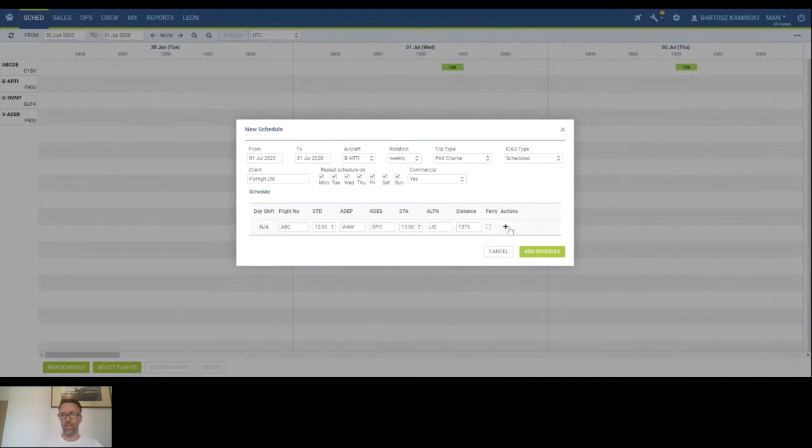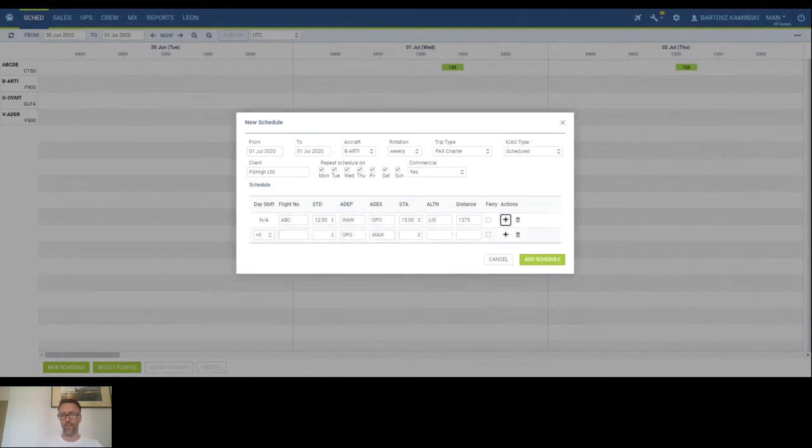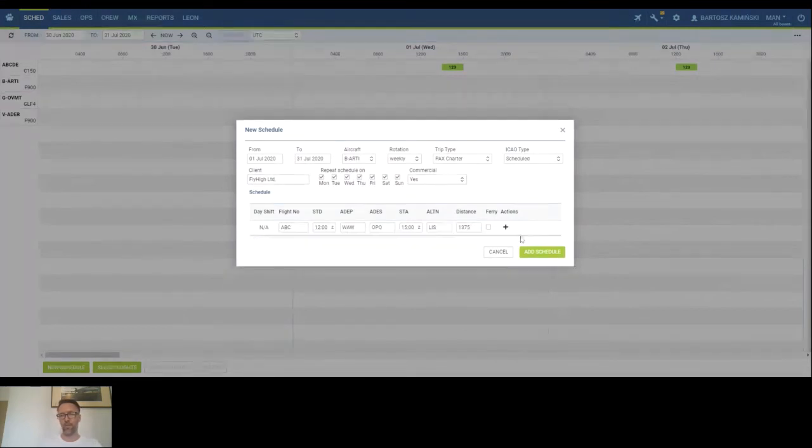And by clicking the plus icon, you can add another leg. If you select day shift +1, then of course the schedule is moved by 1 day ahead. And by clicking the rubbish bin icon, of course, you remove the leg. For now, I will just leave one leg to show you then how to add pairings. So let's click Add Schedule now.